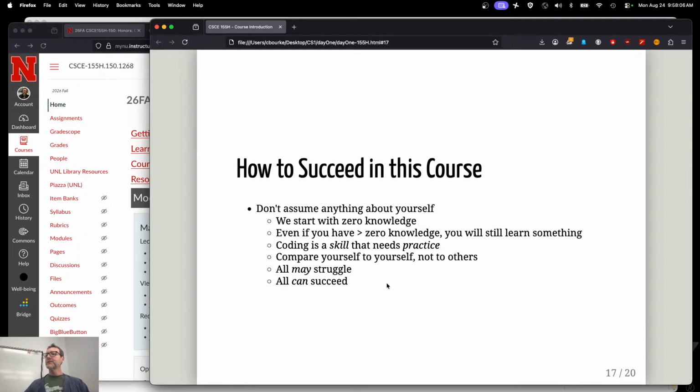How to succeed in this course? Don't assume anything about yourself, right? Now the pass rate, in fact the A-B rate for the honors section, is usually 90-95%. But there's always somebody who struggles because they're generally struggling with college, right? Don't assume that you're not going to be that person.